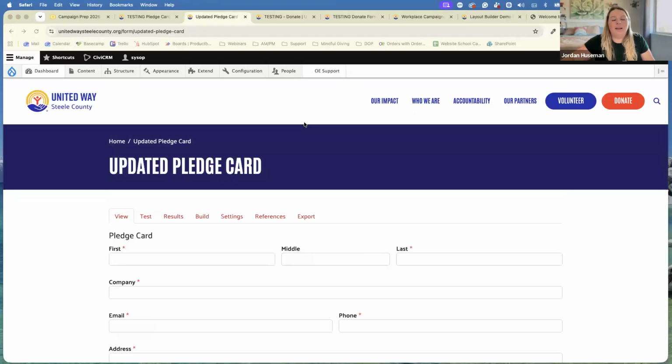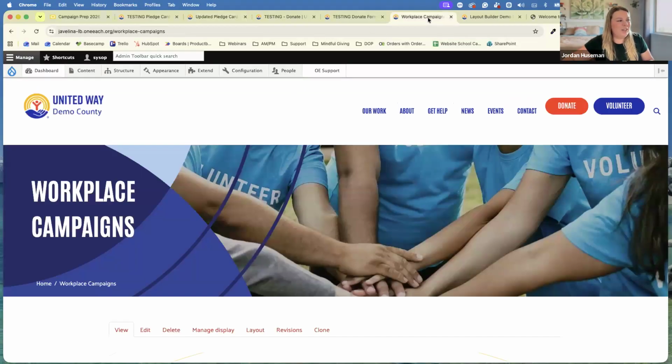We have been working for quite some time on Layout Builder. It is something that is constantly evolving within the Drupal community, but we're very, very excited that we are just at the final stages of it. Our goal is to have our version of Layout Builder completed and ready to roll out to all of your sites by the end of this month, which is just a couple weeks away. So I went ahead quickly and tried to put together a workplace campaign page that I built in Layout Builder so you guys can take a look at what that looks like.